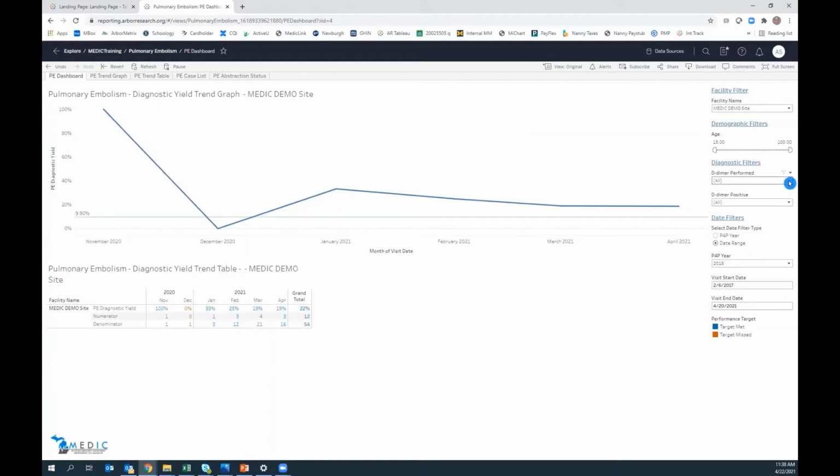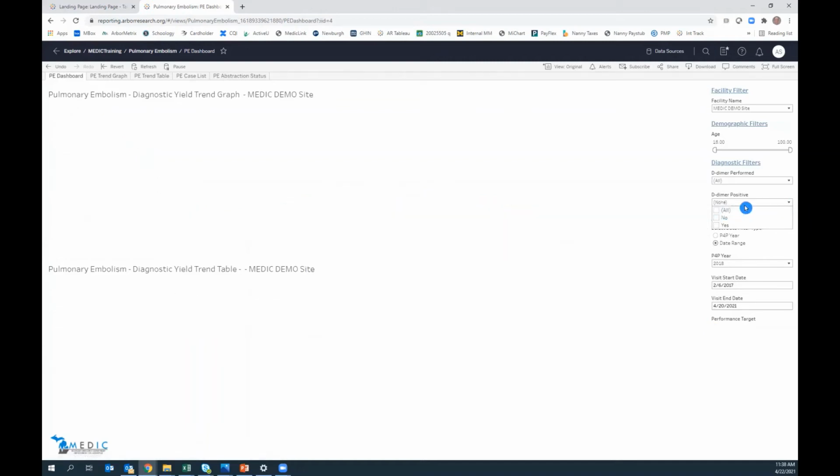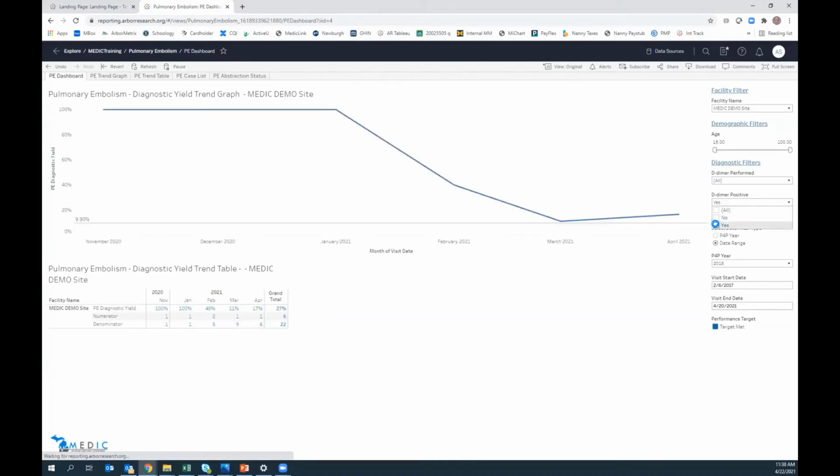Another filter on this set for the PE, the diagnostic filter, is your D-dimer positive. So do you want to know, was the D-dimer considered positive? Again, same thing, select all, unselect all, and there's no data. If you want to know just what was your diagnostic yield on patients that the D-dimer was positive, you can see that the data adjusts.